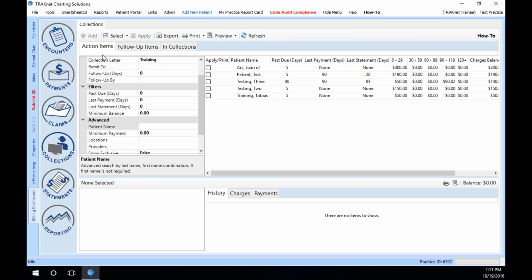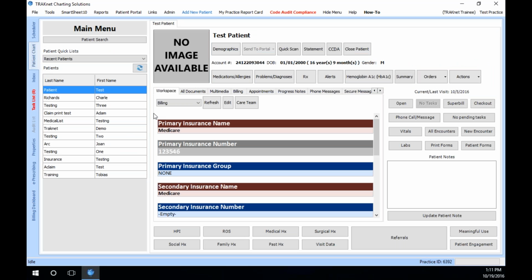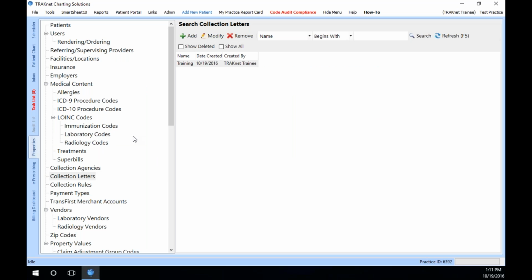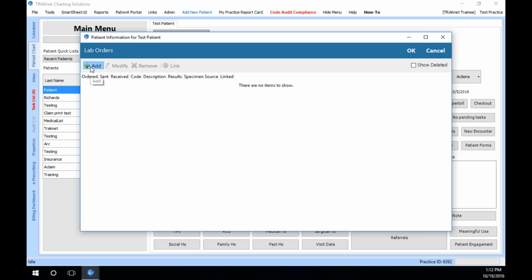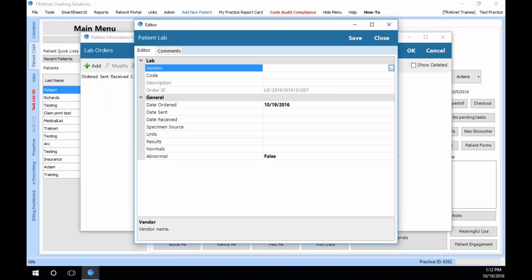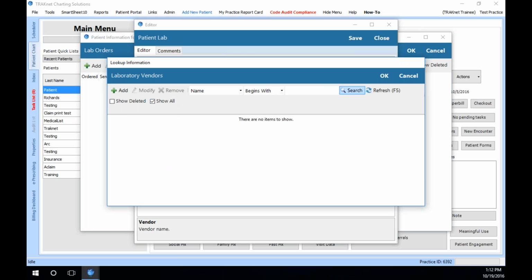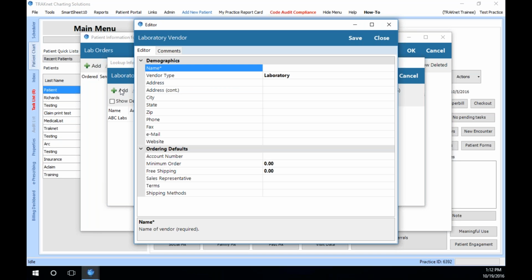Okay, no problem. The next question that we have here is how to add lab vendors. Okay, lab vendors can be added straight from the lab order under orders. When you go to add and you go to your vendors, if you don't see the one that you need, you can click the add button there, and that's going to allow you to add the vendor in.